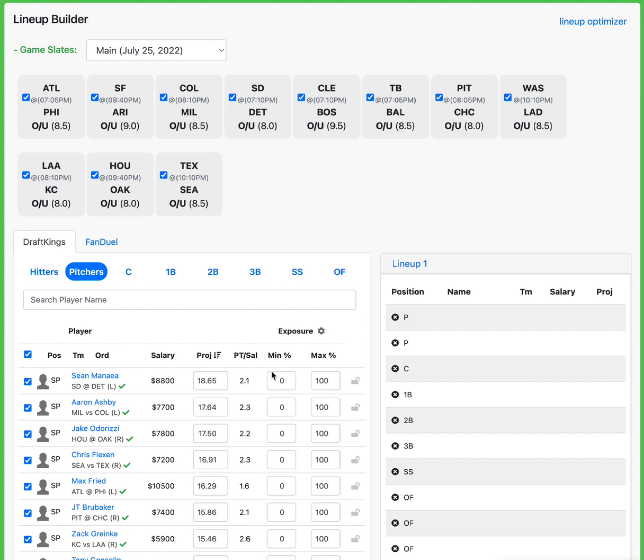Thank you guys for joining me as always. Here we go. So starting it out, let's go. All right, first pitcher that I'm gonna go with is going to be Sean Manaea.